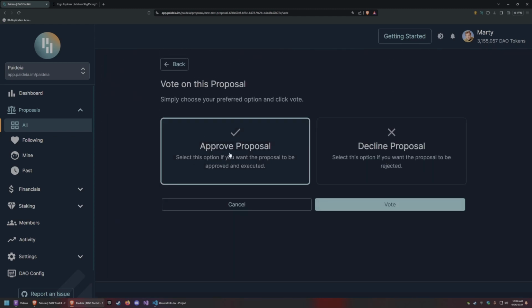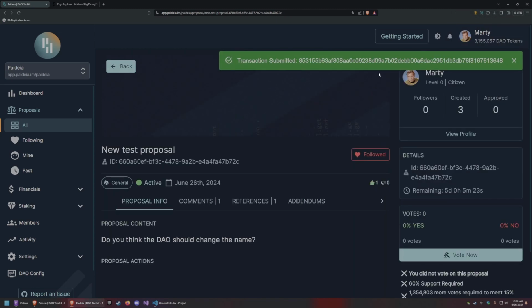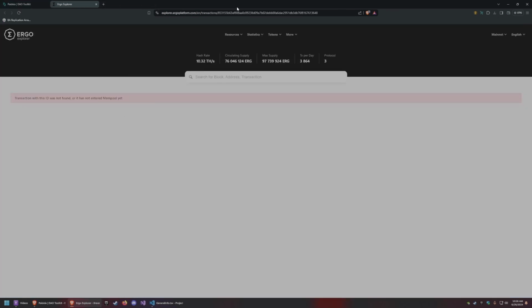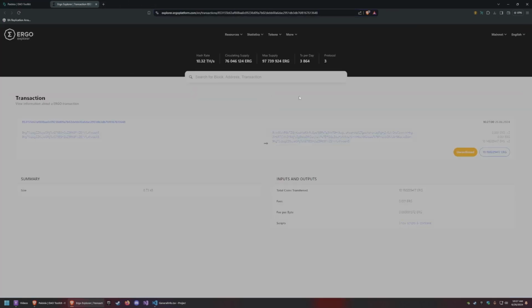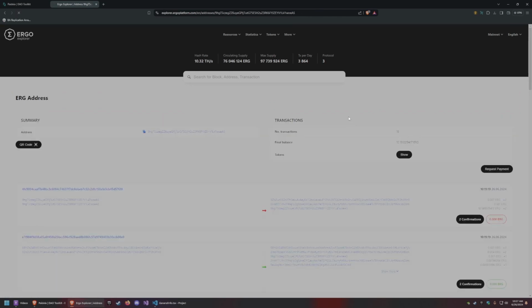So I'm going to approve the proposal and vote. It's going to send our stake key along with just a little bit of Paideia tokens, but it doesn't charge you much to vote. Sign that. We've got our transaction here. And we'll let that one go through, and then I'll come back and show you what that looks like on the website.